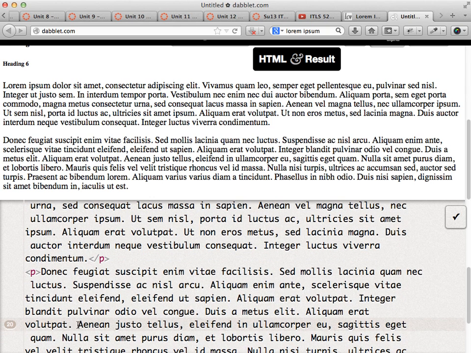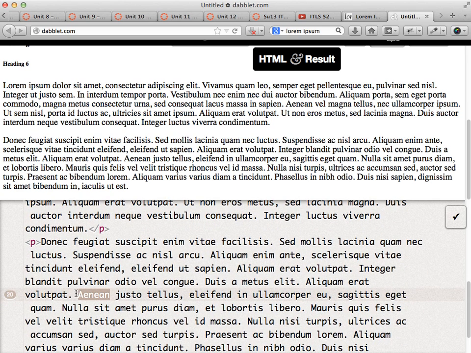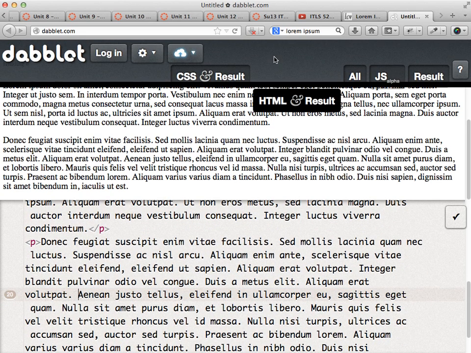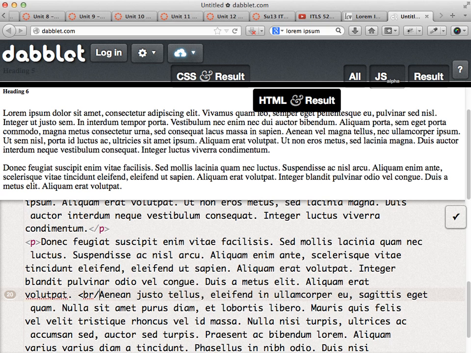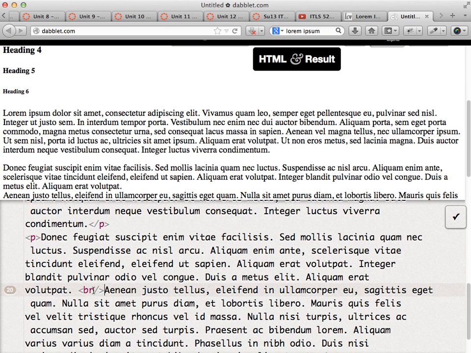Now, a line break acts a little bit differently. So you'll notice down here I've got my cursor, and I'm just going to type in BR, and I'm going to put a little slash at the end of it that kind of signals an opening and closing tag all combined into one.